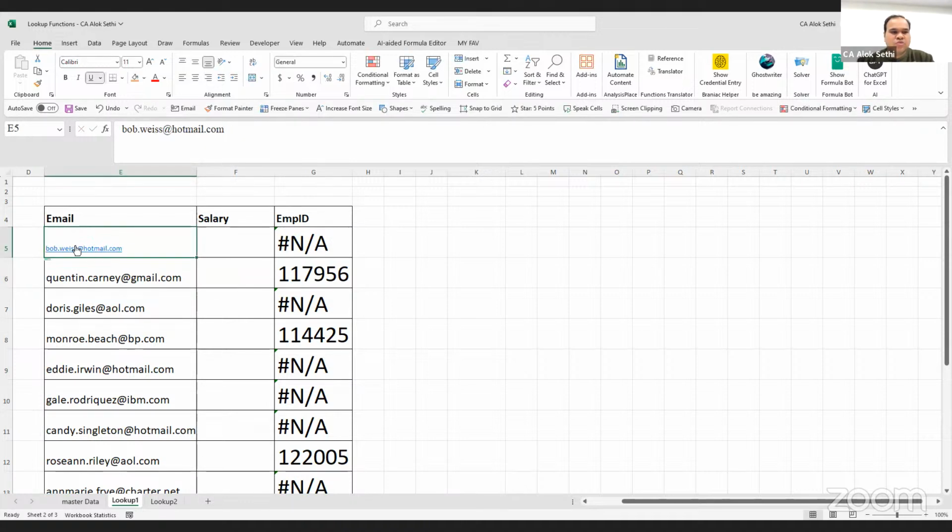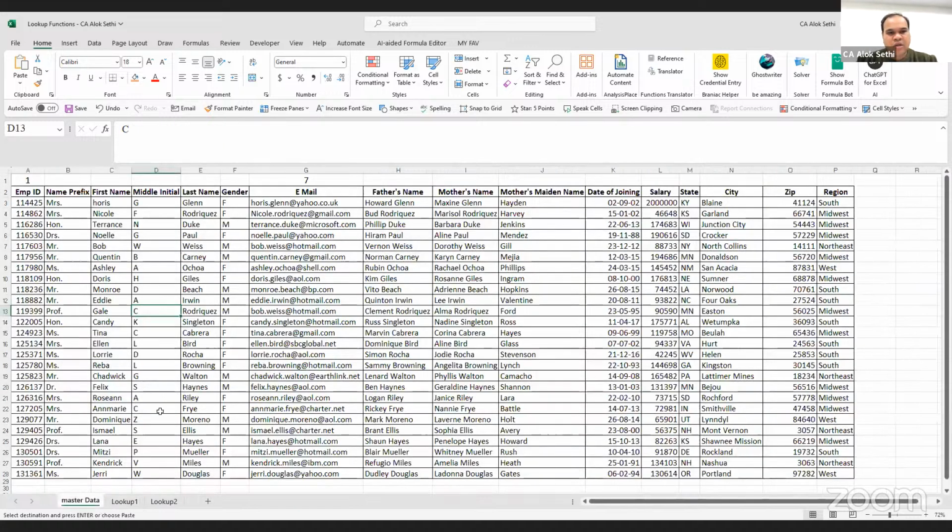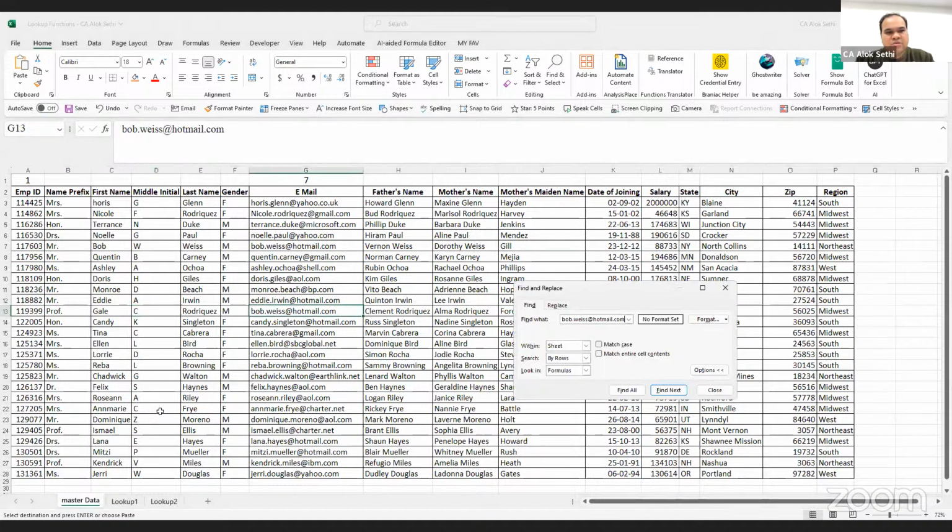I don't think so. There is some problem with the format. Let me just copy this and paste it in the database. Look, this email ID is there, but it is there twice. ये दो जगह पर email ID है. bob.wiz जो है दो जगह पे है, इसलिए इसने इसको नहीं निकाला.